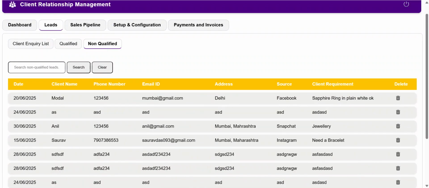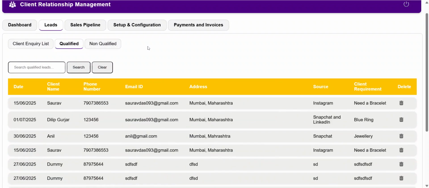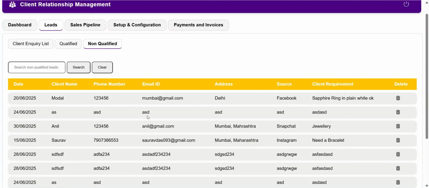And this is the non-qualified section. So within the qualified and non-qualified sections, you only get the option to delete. By mistake, if you qualify a lead which is supposed to be non-qualified, then you can delete it from here. And similarly, for non-qualified also, if you want to delete a lead from the non-qualified section, you can go and delete here. It will just ask you a warning. You want to delete this non-qualified lead.